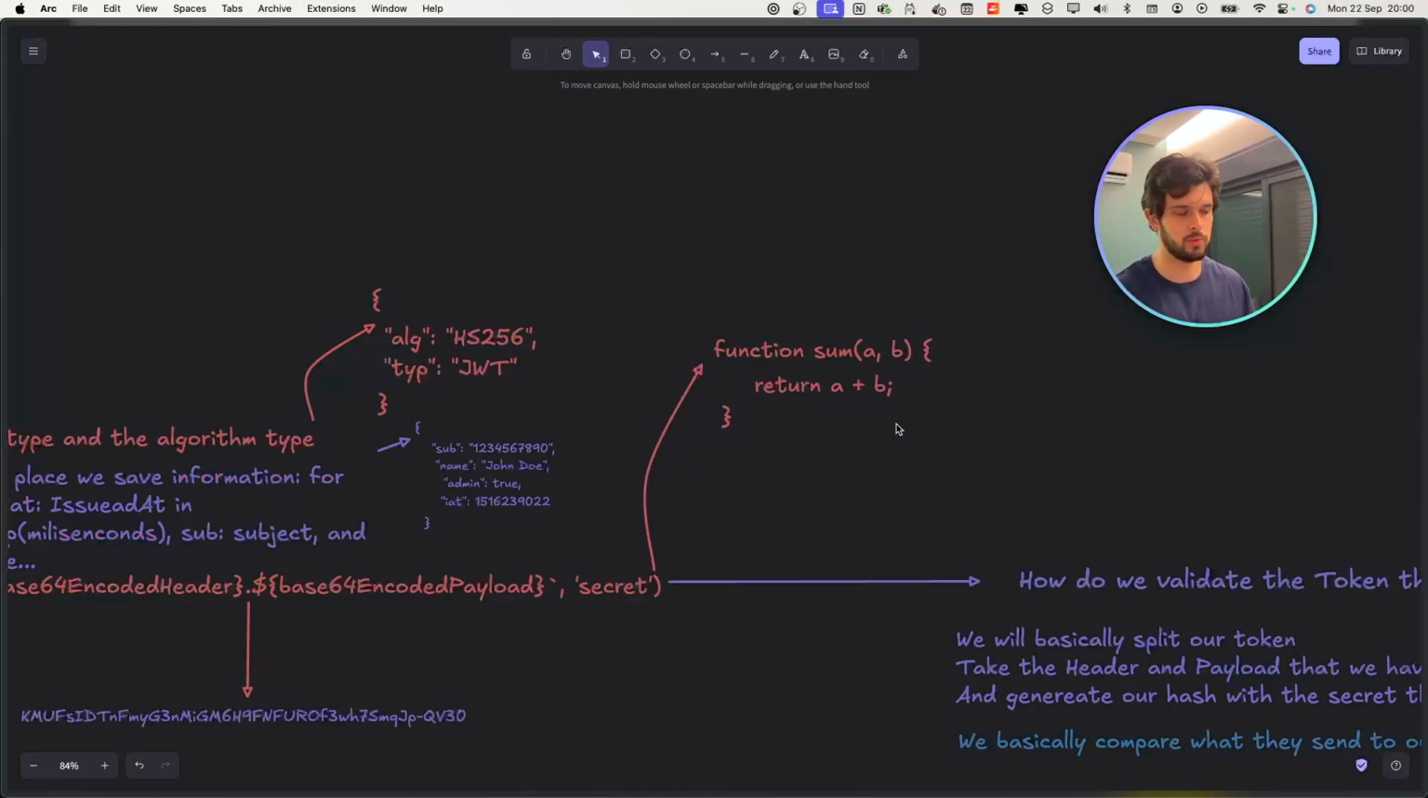is equal to 2 as well. What happens if I call the sum function over and over and over again? It will always return 4, because 2 plus 2 is 4. So this is a pure function. It is just a function that will always return the same output when we pass the same input.